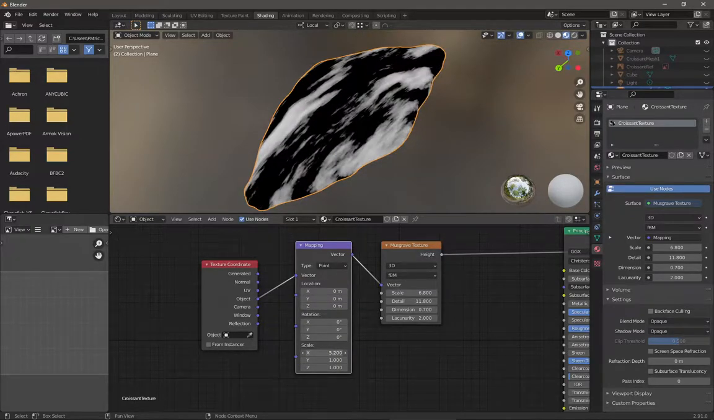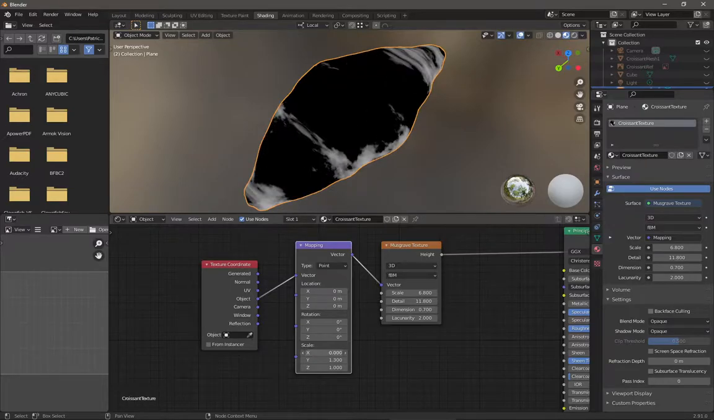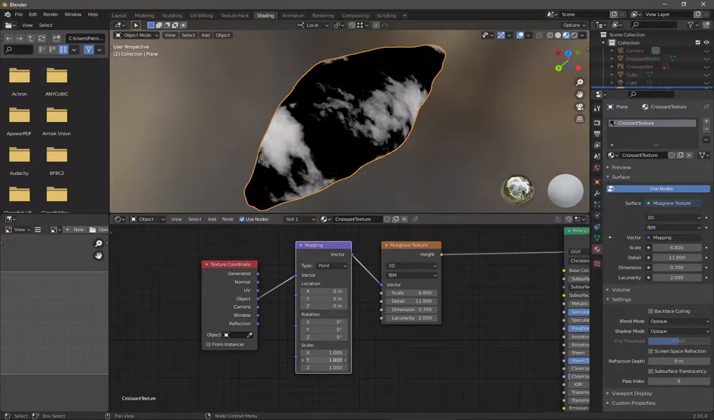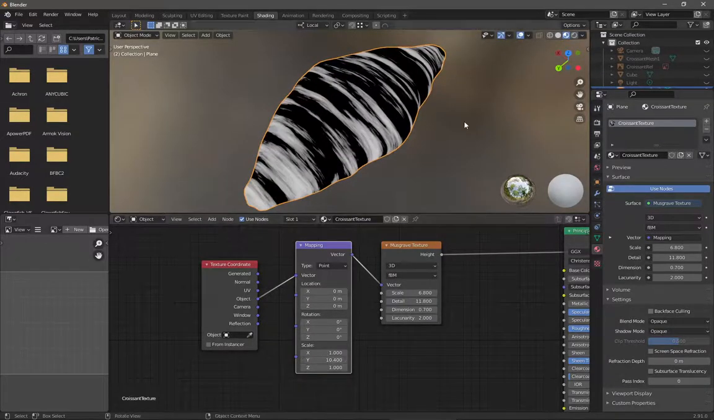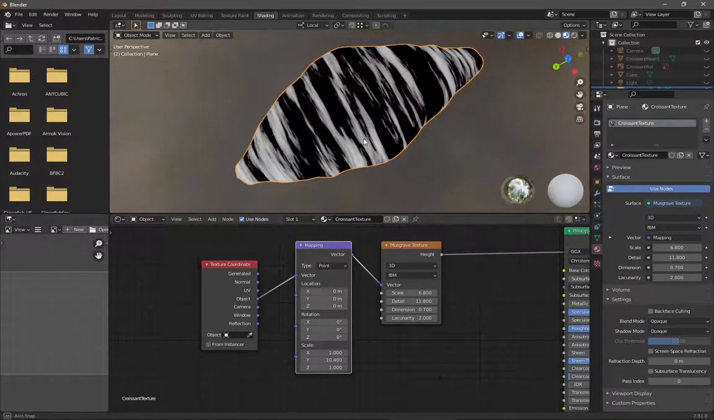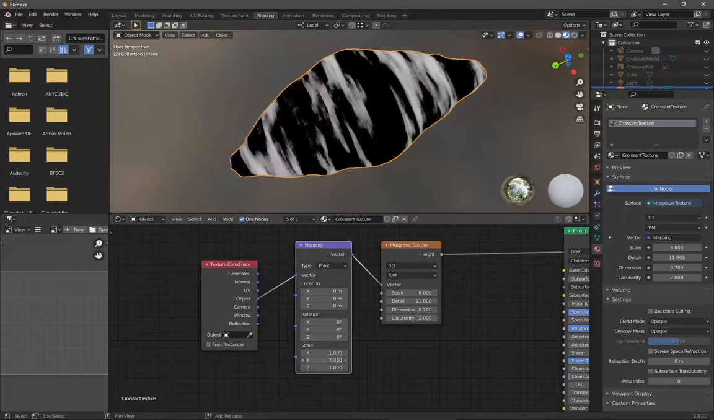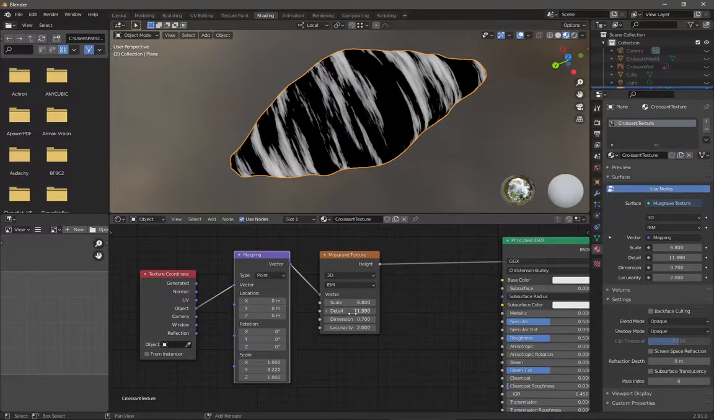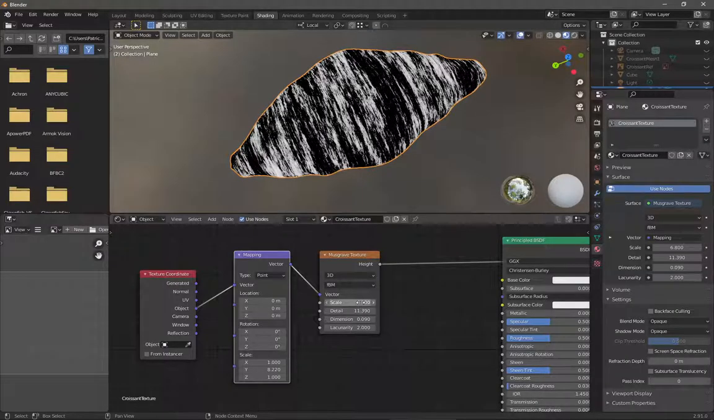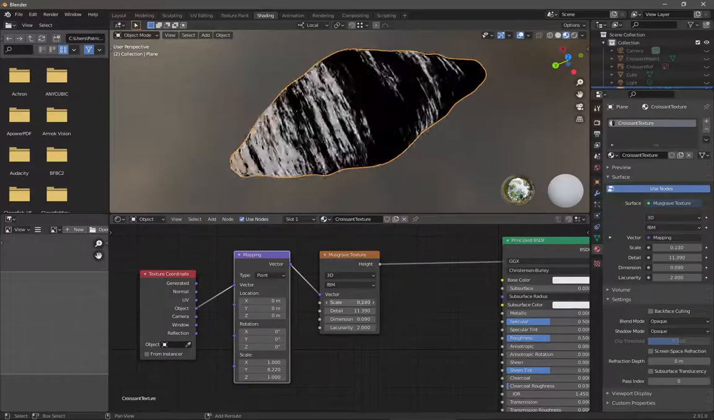So I'm going to scale it along the y-axis so that I get this kind of, yeah, like these lines, I guess, whatever you want to call them. And I can then again tweak this so that I maybe get a bit more variation in the colors and stuff.